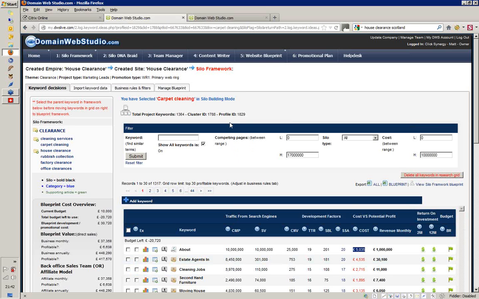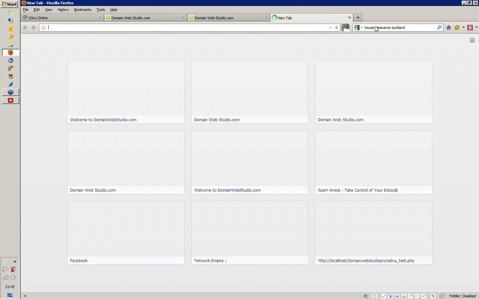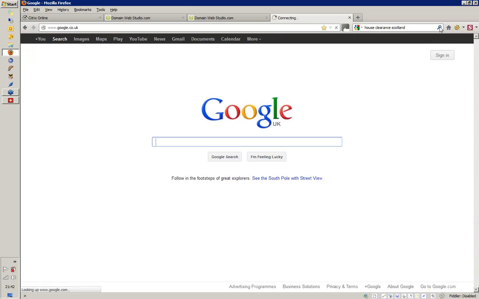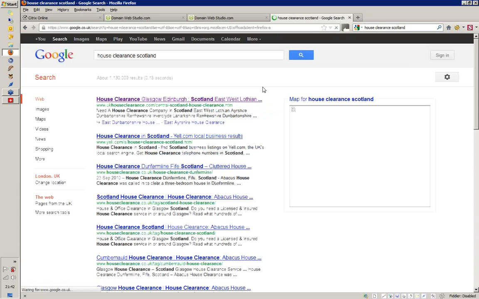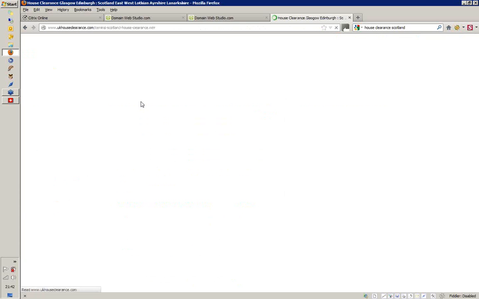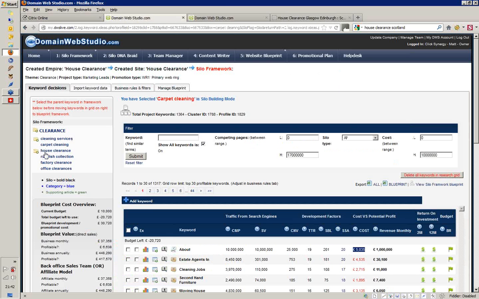And what I do is I take the top-level URLs. So say, for example, we went to House Clearer in Scotland, and draw that keyword there. Let's just say this was the client. I'm just making this up as I go along. What I would do is take the keywords they've got in the navigation over here. I would drill them as well, get the keyword data, and then I'll import that into DWS and I'll actually mirror their site.